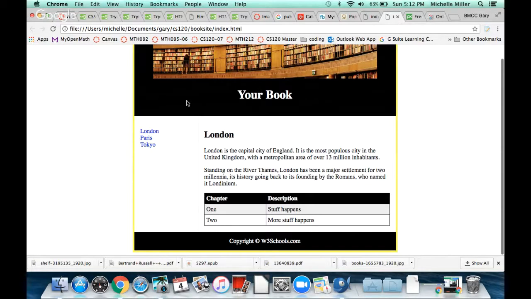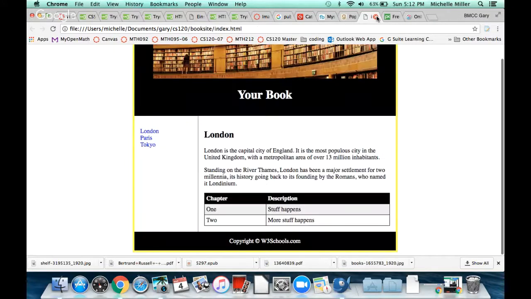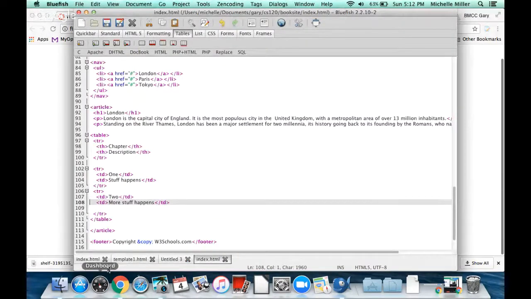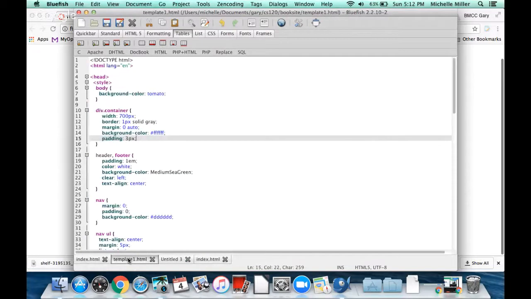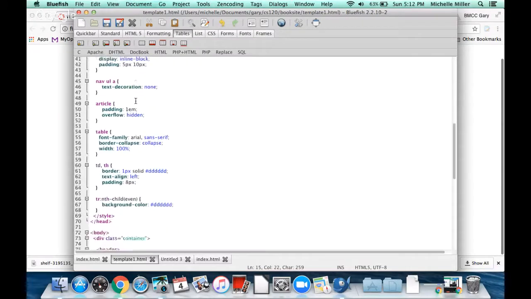All right, so I made another one. Close that, it's back to Bluefish. So usually what I do when I'm building a website like this is I make a file that I call template. So this one here is my template. So in my head, let's see if I have a title yet. It has style.